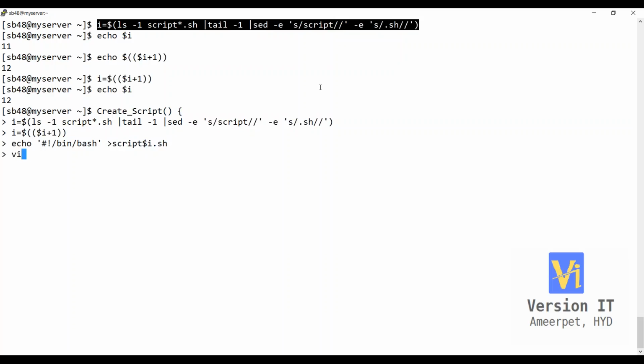And after that, I'll open that particular script, vim script$i.sh. After coming out of the vi editor, I need to provide the executable permission, chmod +x script$i.sh. After that, I don't want to execute the script, I want to execute it manually. So the script name is this one. I'll just show it, and I'm done. So if I want to create a script, I'll simply use that particular function.